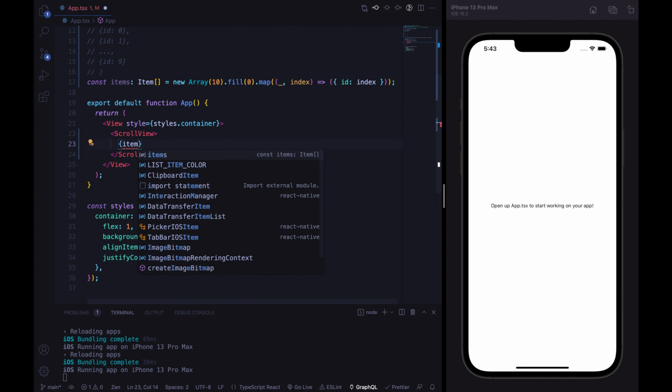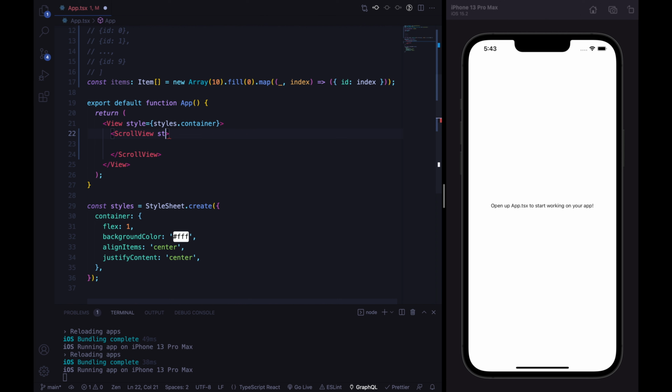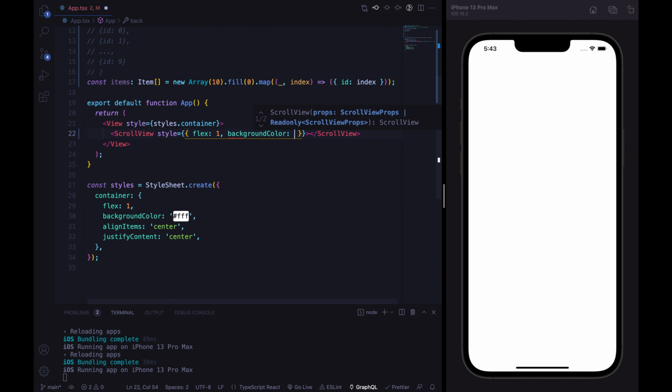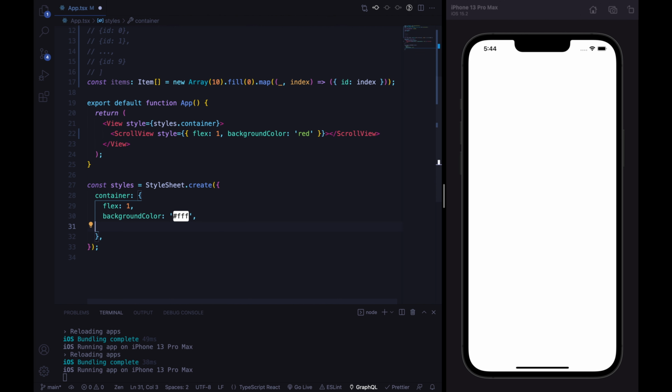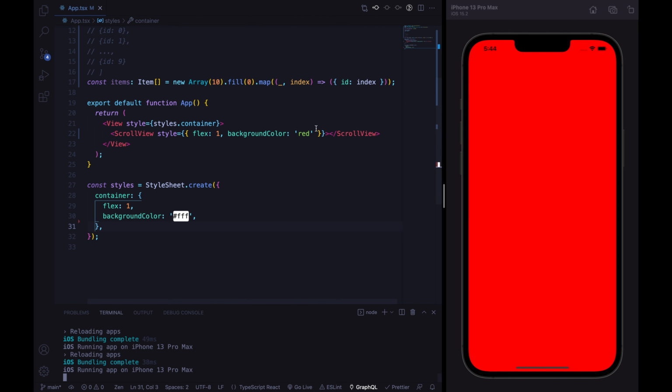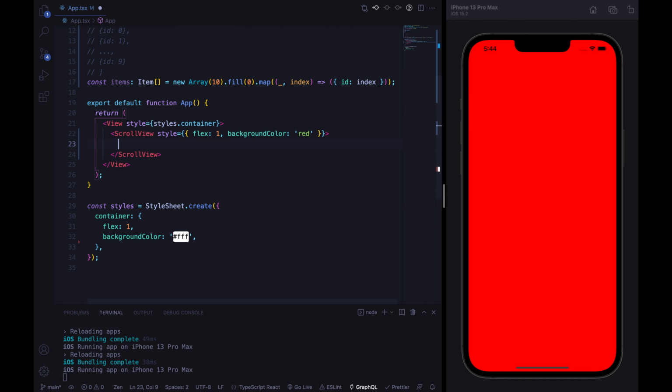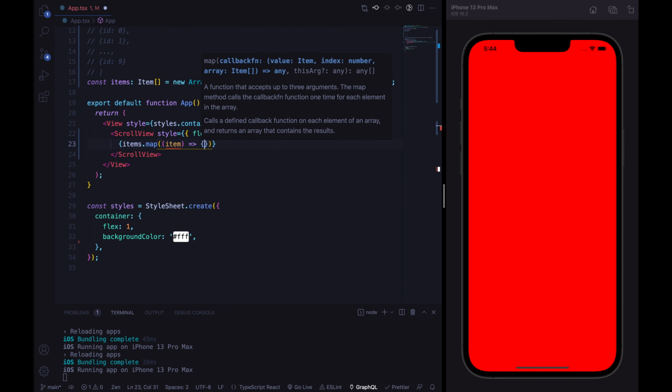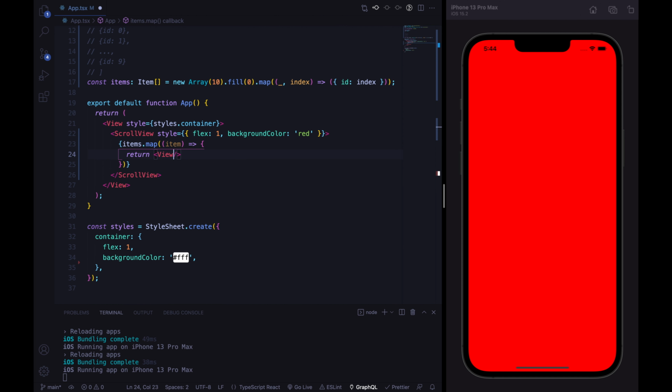Here, actually, let's define the style. Let's say flex 1, and let's set the background color equal to red, just to see what's going on. We can see that nothing is red right here, and that's because we need to remove align items and justify content from the container style. So let's remove them. We can see finally that the scroll view is set up correctly. And here we can map our items. Let's access the single item, and let's return the view.